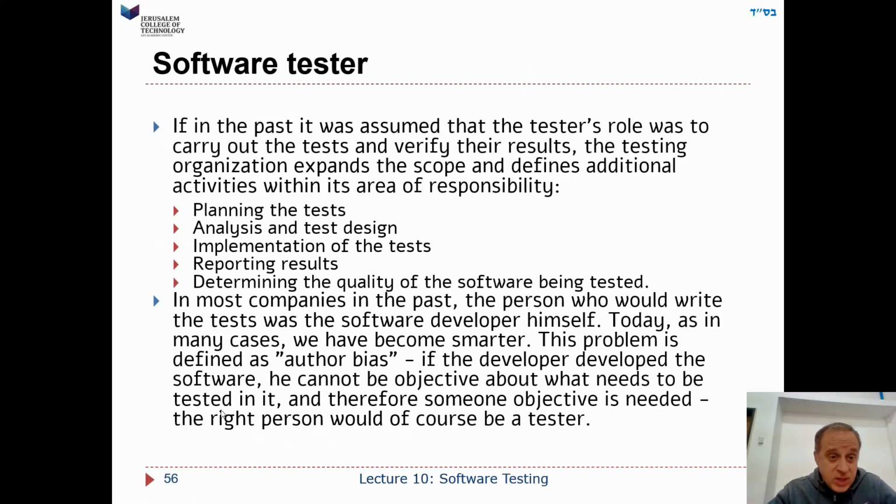Okay. What is a software tester? In the past, it was assumed that the tester's role was to carry out the test and verify their results. The testing organization expands the scope and defines the additional activities within its area of responsibility. Planning. In other words, we thought he was just to carry out the tests and check that they were right. Now we say no, he actually is not just going to carry out the tests, he's going to plan the tests, analyze the test design. Think about how he's going to be in charge of designing the tests and creating them.